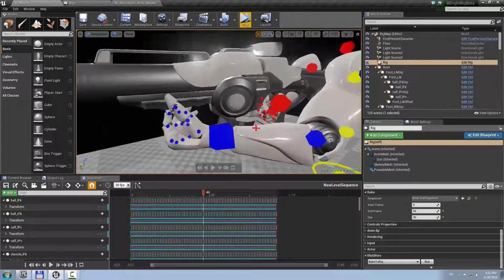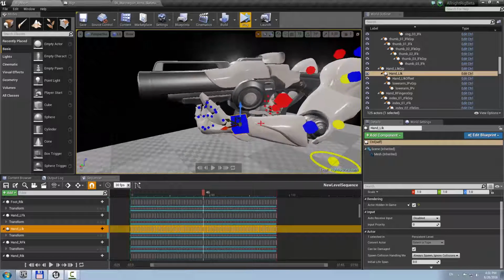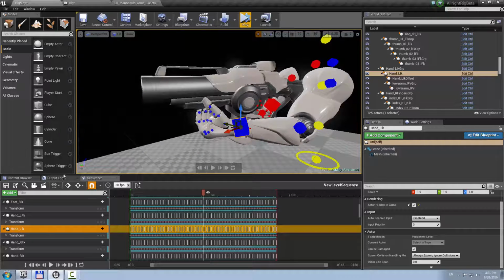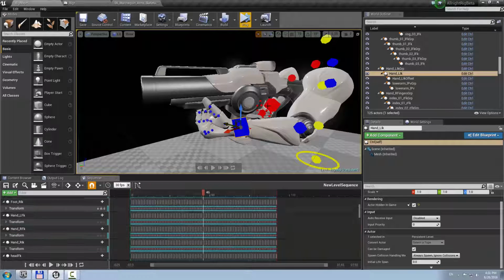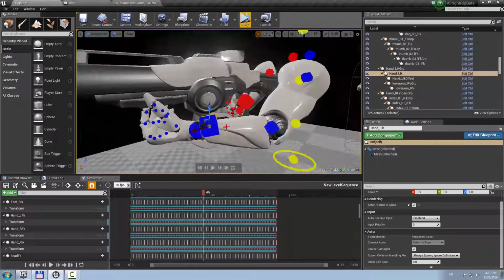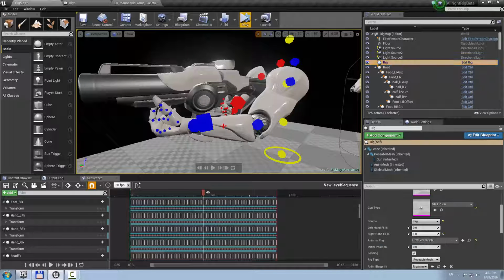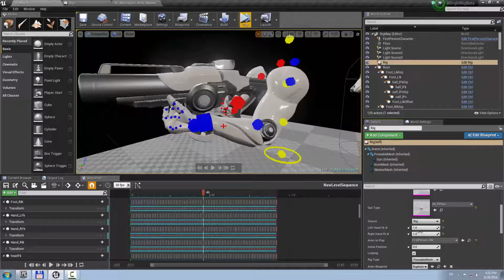Okay, so I want to edit this animation. The simplest way to do that is to remove this binding from sequencer, and I can grab it. So I need to enable IK mode here. IK mode for the left hand. I don't need it for the right hand.